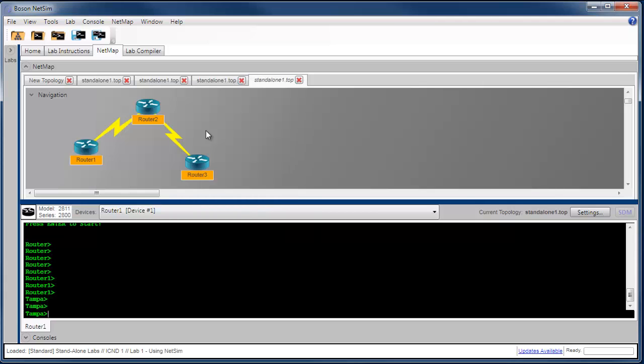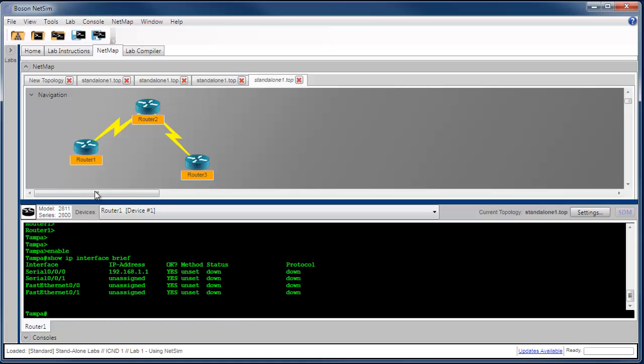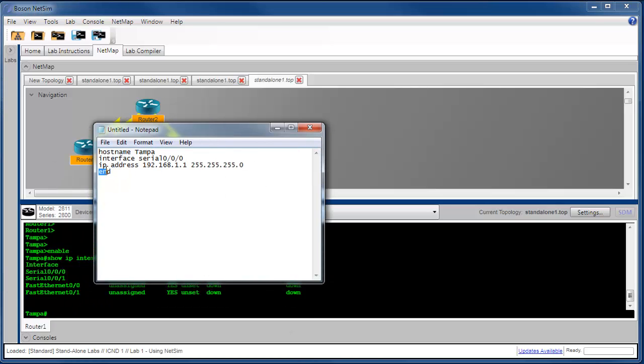Following along in the lab document in task 4, let's go back into enable mode and use the show IP interface brief command to look at all of the interfaces on router 1, and notice that serial 0/0/0 does in fact now have the IP address of 192.168.1.1, and it got that because of this command right here that we pasted in.